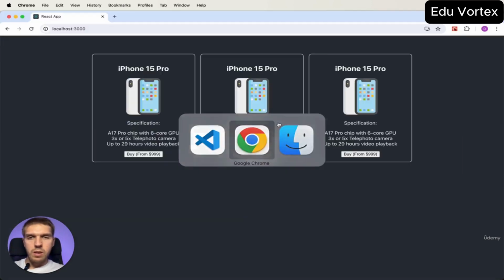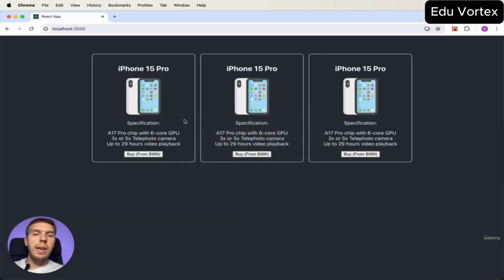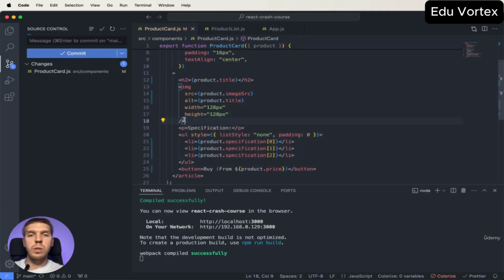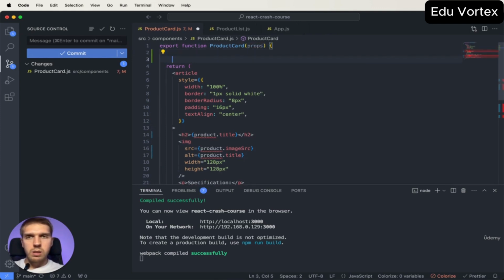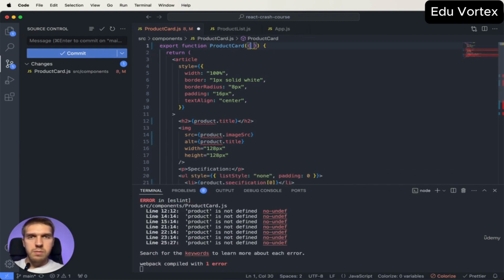And if we save it and refresh the page, we see everything the same. It means it still works. But what does destructuring do under the hood? Let's imagine we still have props here, and destructuring creates the variable product and gets it from props.product. In that way, you can use your product variable. Let's go back to the previous code.